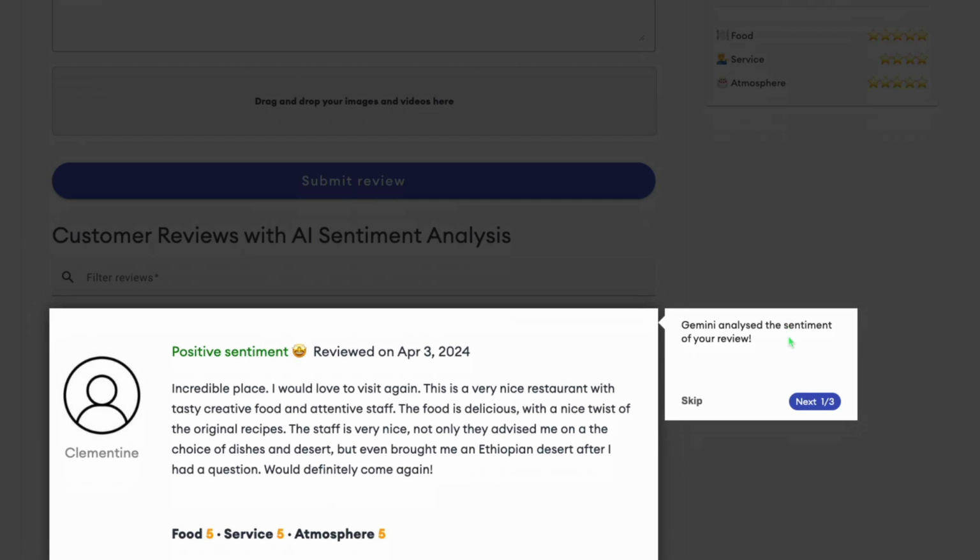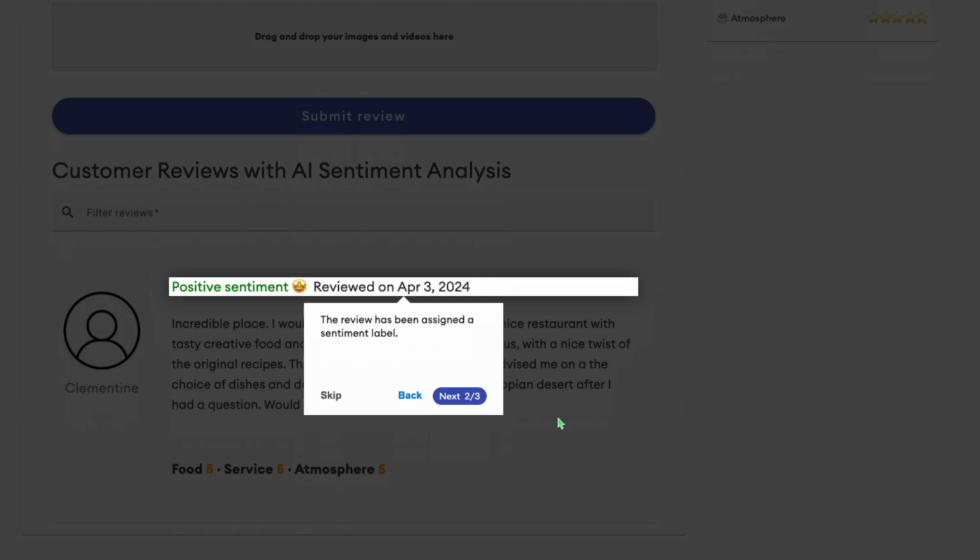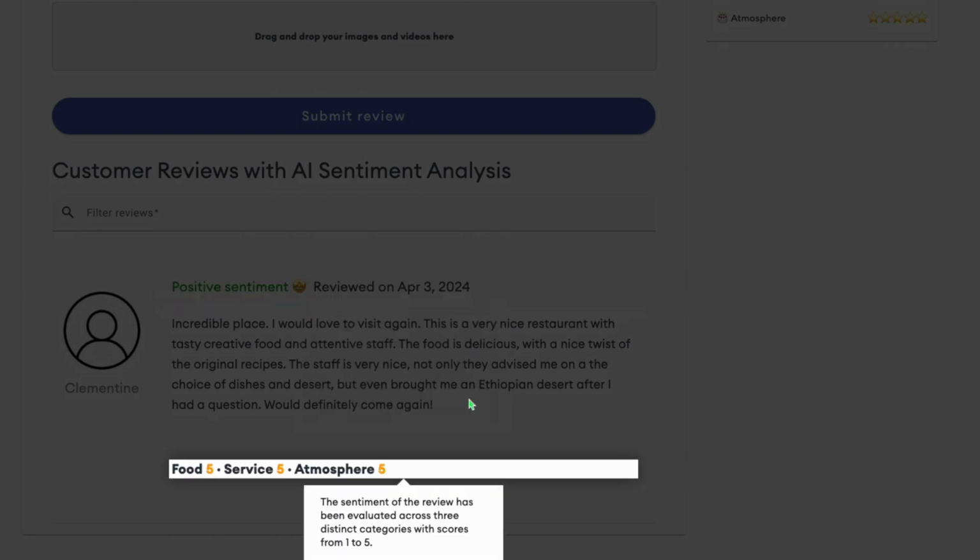So Gemini analyzed the sentiment of our review. We got a positive sentiment label. This could be positive, neutral, or negative, depending on the analysis that was performed by the model. And we also got scores from 1 to 5 in 3 different categories: food, service, and atmosphere. As you can see, we're getting the highest scores for this review in all 3 categories.